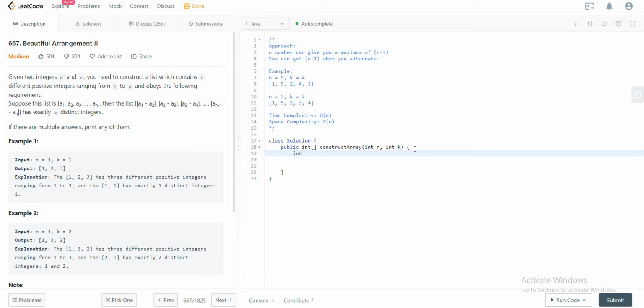The first thing that you want to do is initiate the result that you will be returning. Then you'll have the left integer that starts with 1, and the right integer that starts with n, that you will keep alternating between. And then you'll have a for loop: for int i equals 0, i less than n, and you increment i.